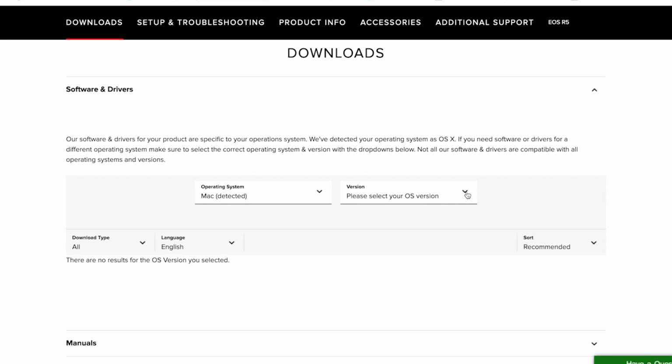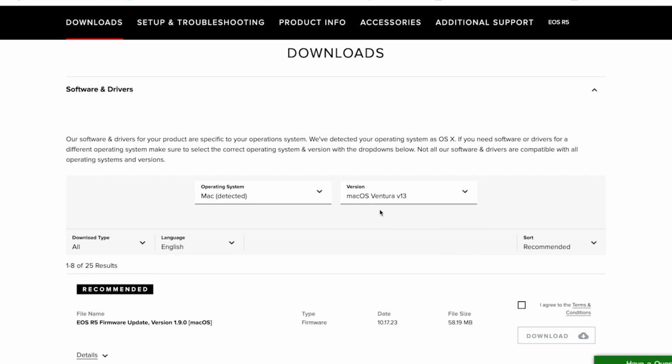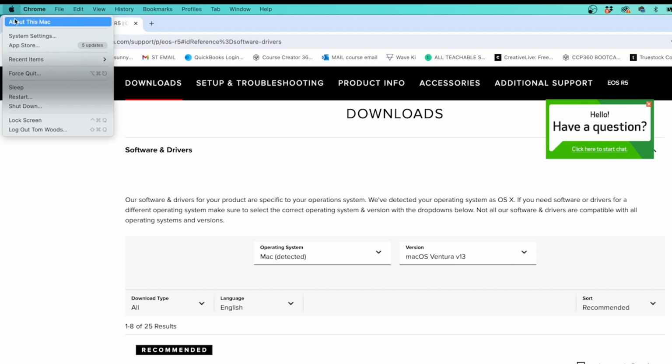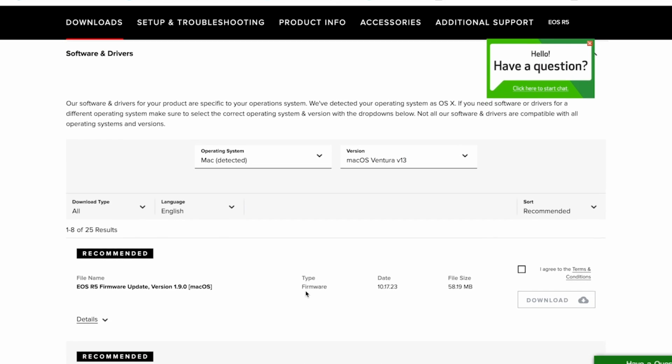Then it says, please select your operating version, and I am on Mac OS Ventura 13. If you don't know what you're on and you're on a Mac, you can go up to the top here, click on the Apple, go About Mac, brings up this thing, and you can see that my Mac version is written there, Ventura 13.3. So that's how you find that out.